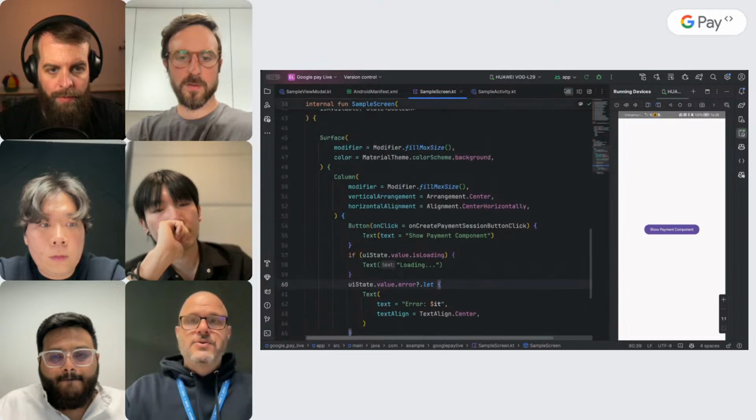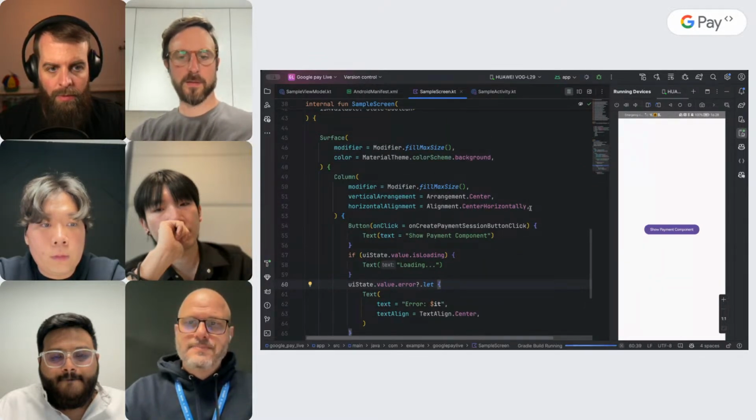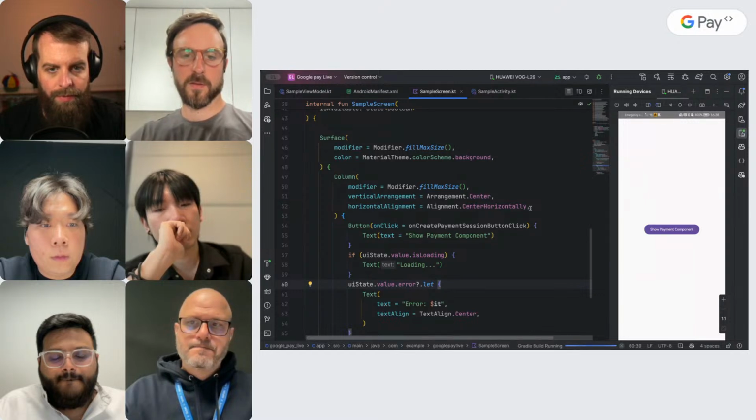Now, everything should be set and in place. Let's try to run this code and see how it works. Moment of truth.